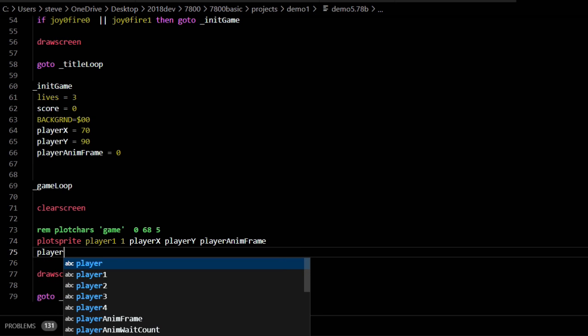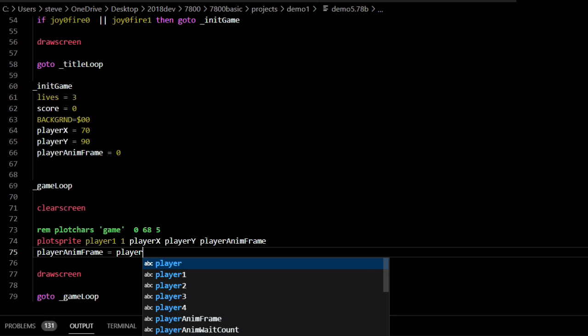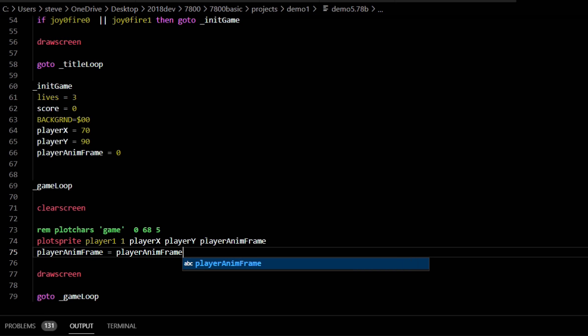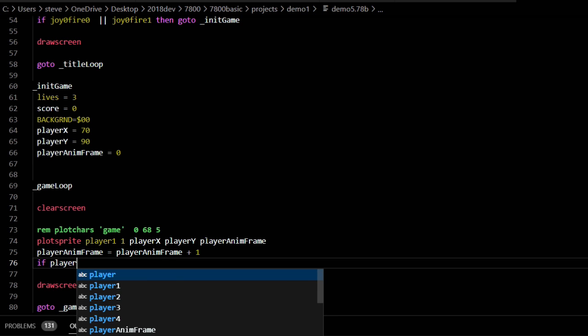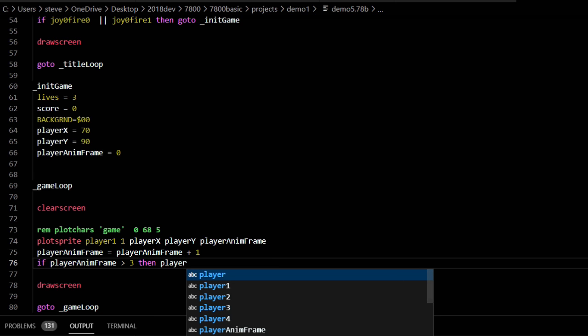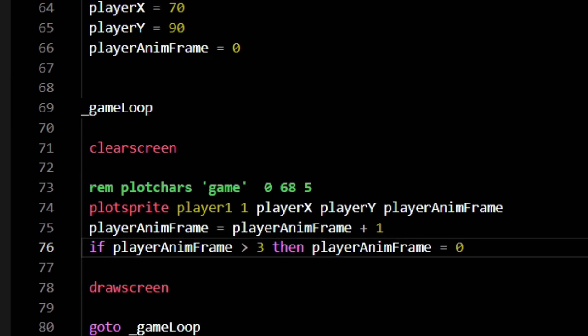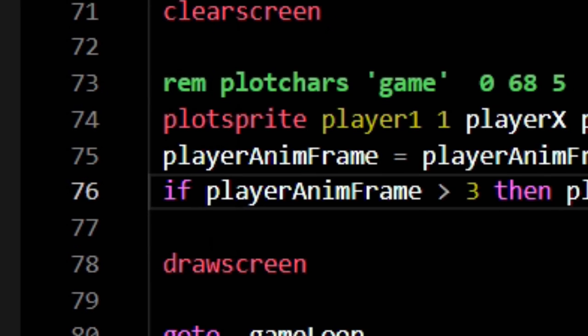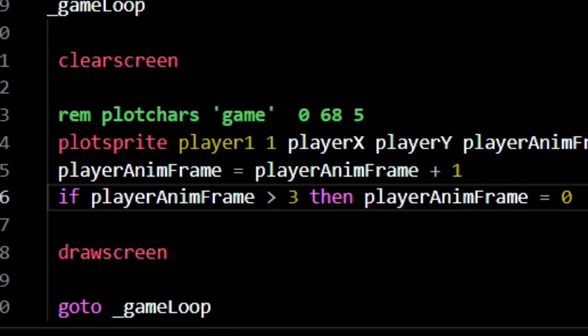After that, we increment the player anim frame, then test to see if it was more than 3. More than 3 because everything starts at 0, so for more than 3 we'll be at 4, which means we want to reset back to 0. If so, we do reset it back to 0. Notice a couple things here. We only ever have to use the name of the first sprite, player 1. So plot sprite player 1, 1 being the palette, player X, player Y, and then player anim frame. But we only plot player 1. Because we loaded all 4 sprites in sequence, it will treat the subsequent sprites as a frame of this first sprite if we use the optional frame parameter as we did here.